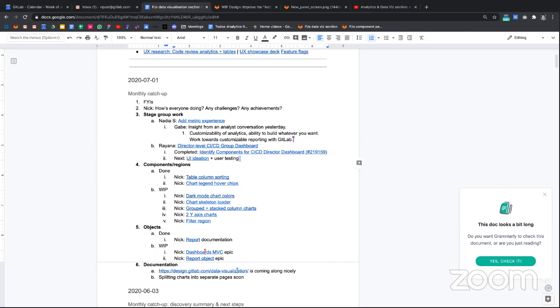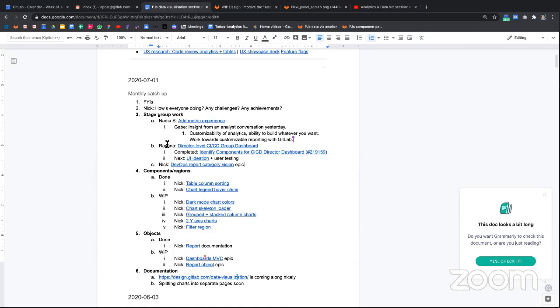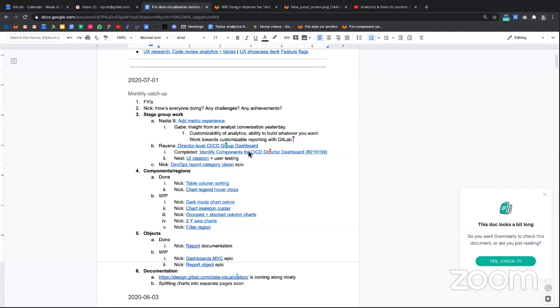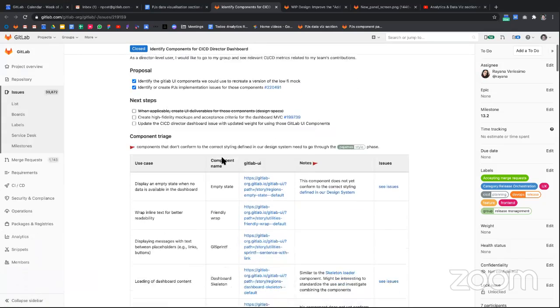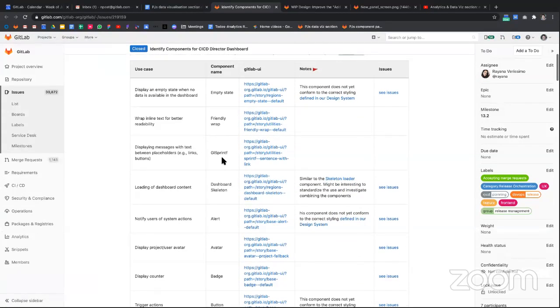Sure. Hi, everyone. So we're working on the director level CI/CD group dashboard, name still pending. And we recently completed this issue that is related to identifying the GitLab UI components that we can reuse in this new dashboard for release management. So our goal, for now, for the MVC, is to not really build any new Pajamas components, not restyle anything, just use whatever we can.